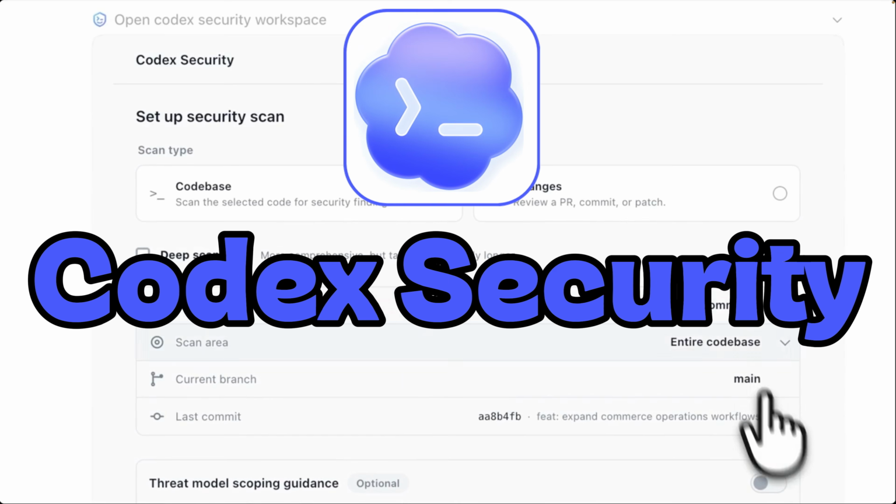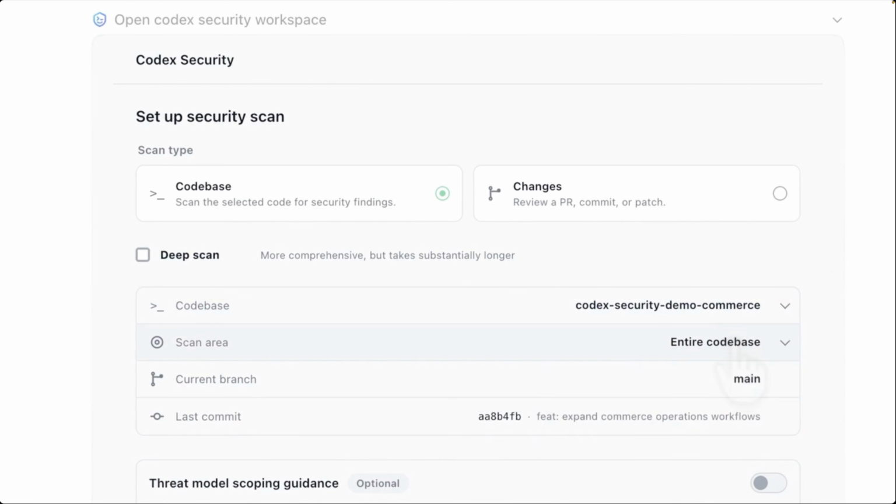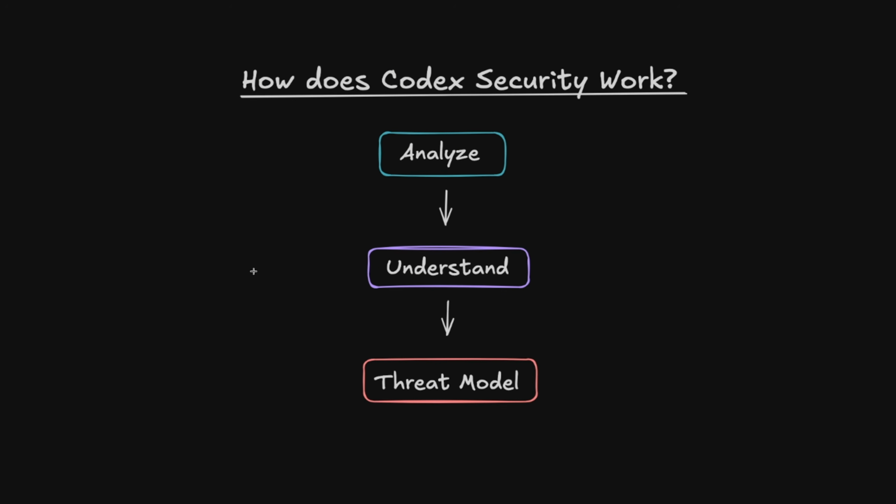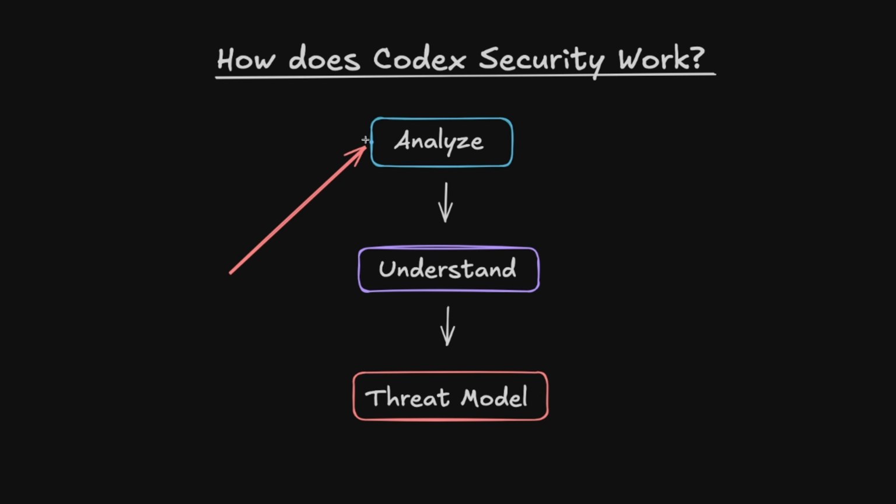OpenAI just released Codex Security. Codex Security is an AI-powered security review for your code base. But how does Codex Security work? First, it analyzes your code. After that, it understands how your application works and creates a threat model specially for your application.